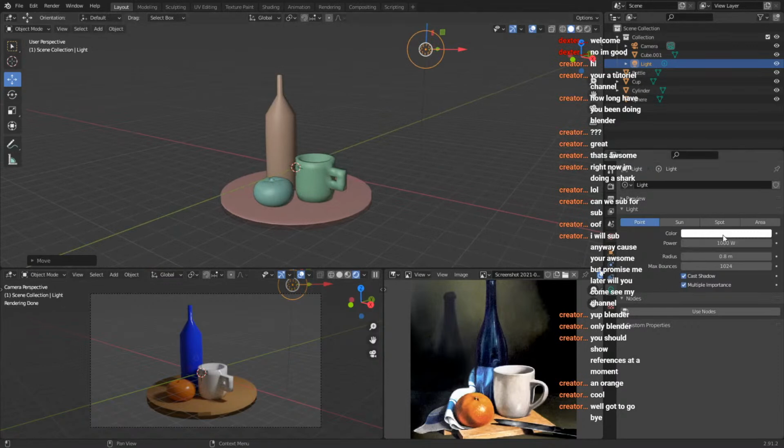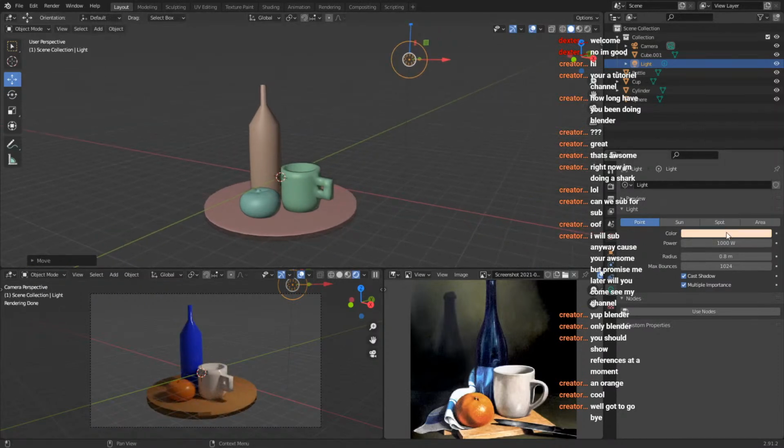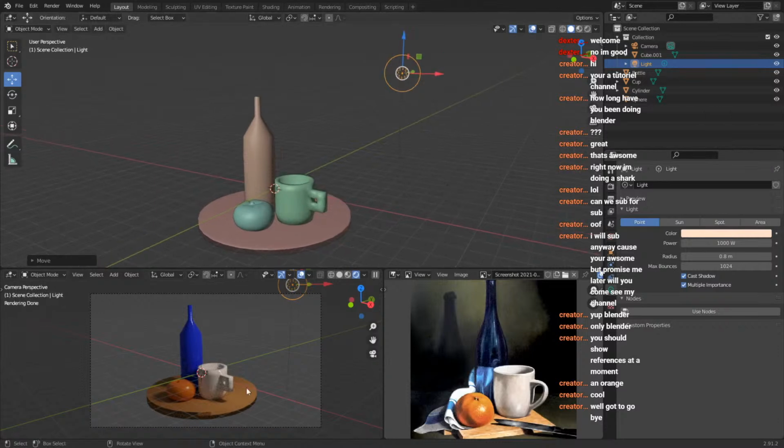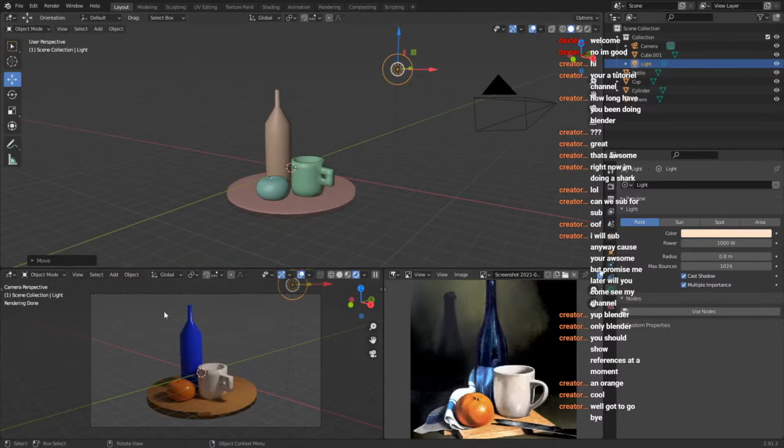We can then change the color if you want, maybe to a nice yellow to make the scene more warm. Like that. There you go. Just a very light yellow. And there you go, you have your scene fully set up. If you then want to make your background a different color, right now it's gray, you can do that as well.